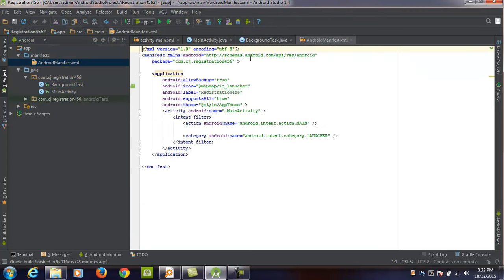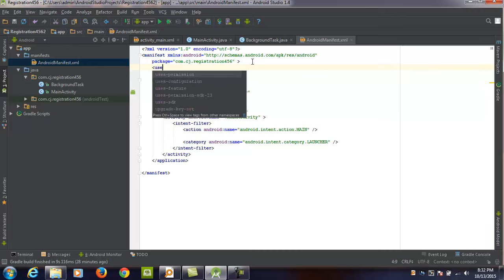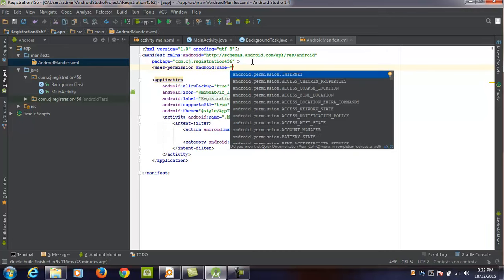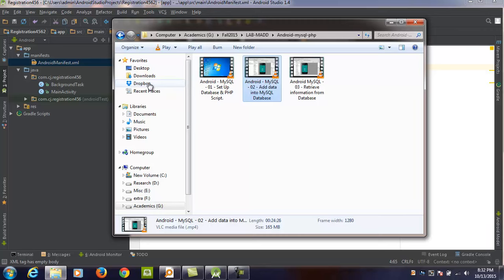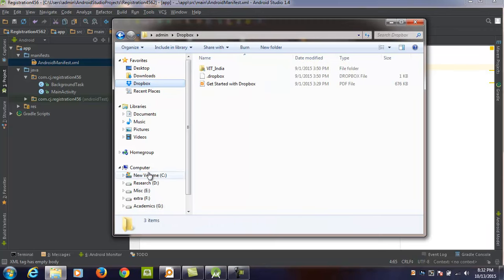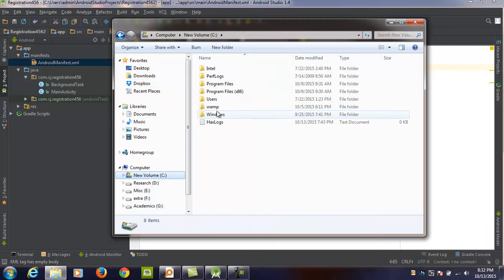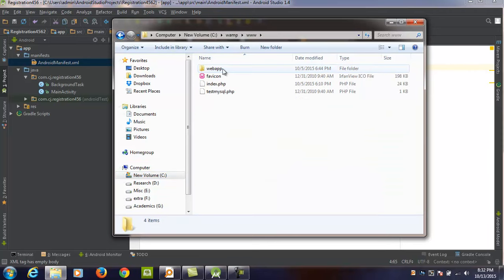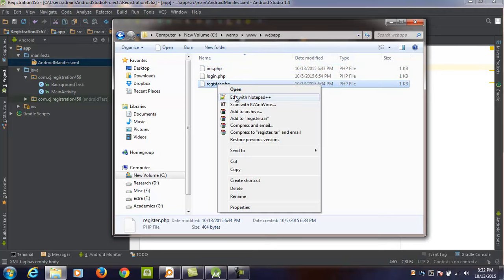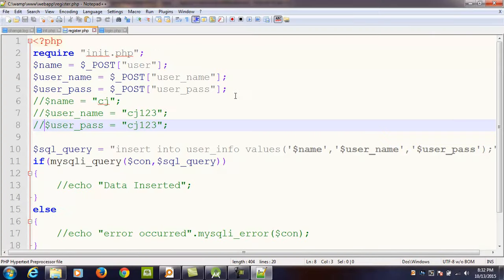So we go to our AndroidManifest file. You use this permission, android.permission.INTERNET. Okay, very good. Now you finish that. Now go to your public folder. I'm using WAMP, so it is inside www. Go to the web app, and go to your PHP scripts which you've done.